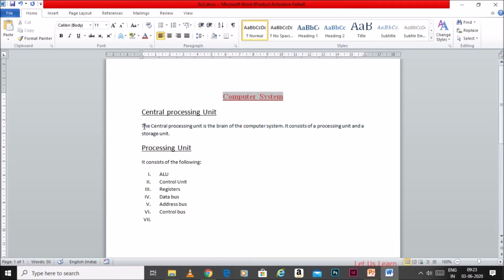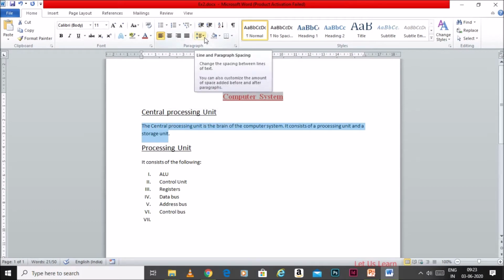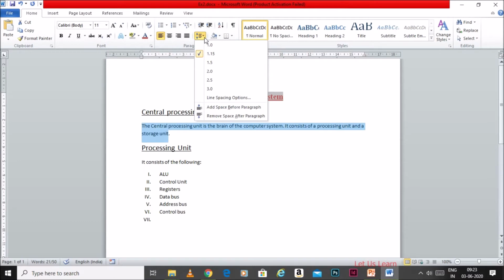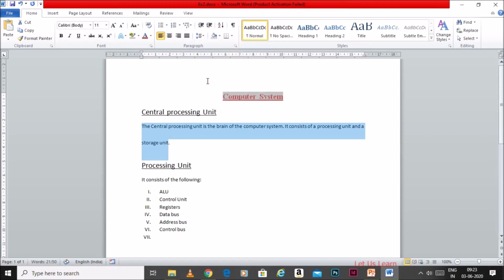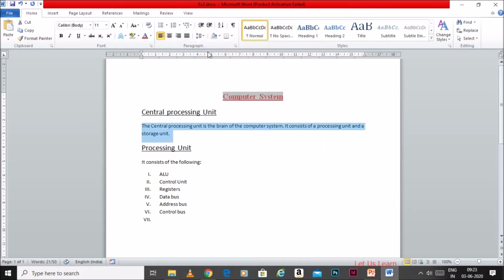This is my paragraph. I need to give spacing between the lines in the paragraph. How can I give it? Go to this. This is called line spacing. Now I am setting my line spacing to about 2.5. Can you see the difference? Select this, go here, and again I will change it to 1.5. That's it. This is how you will give line spacing in the paragraph.